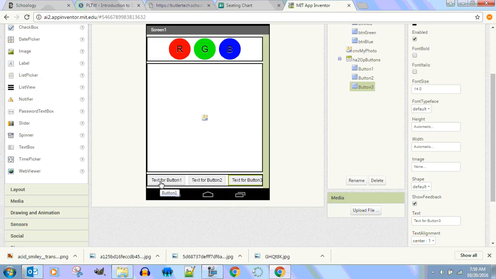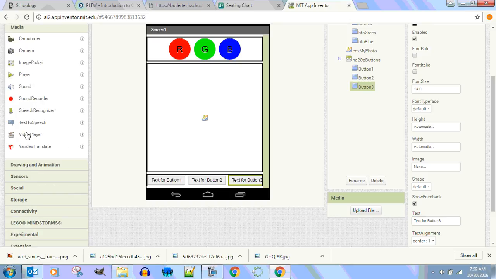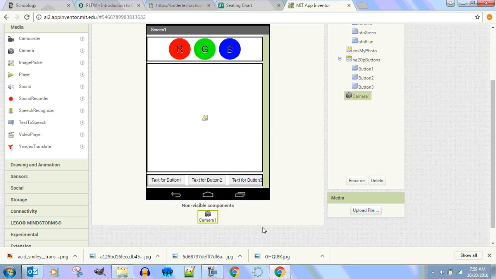All right. Across the bottom, we have non-visible components. Who remembers what our non-visible components are? Look at your engineering design paper. What goes across the bottom? Okay, but underneath that, what was underneath your engineering design paper? Yeah, so go to media. We need a camera. So you want to drag in a camera. Notice how it goes to the bottom. Doesn't show up on the screen. What else do we need?